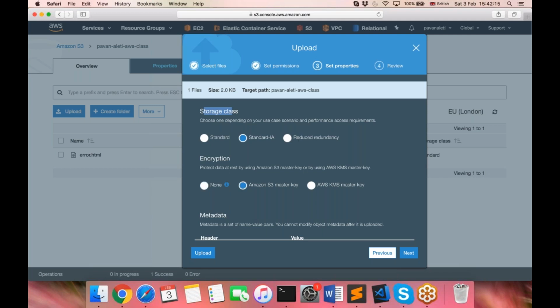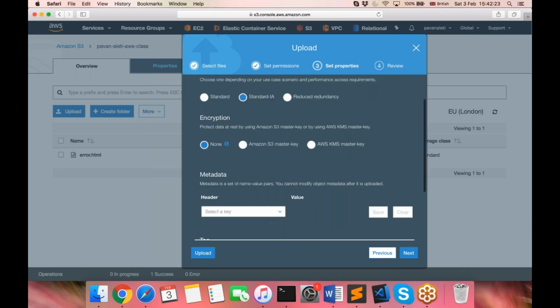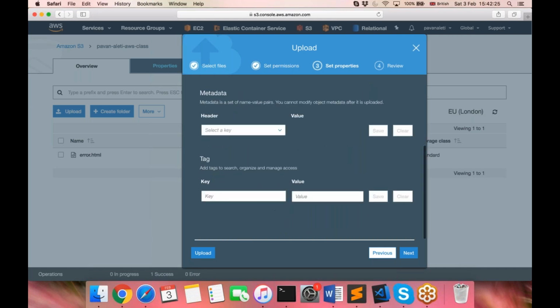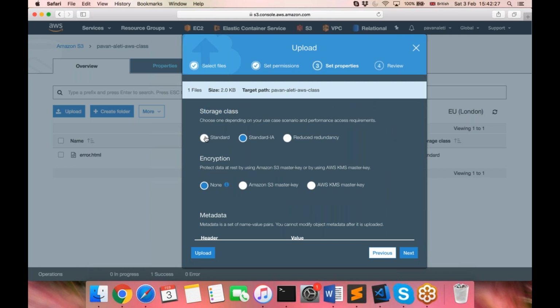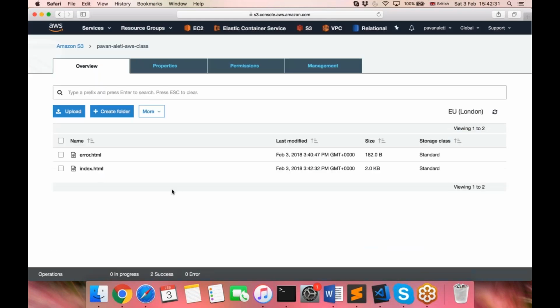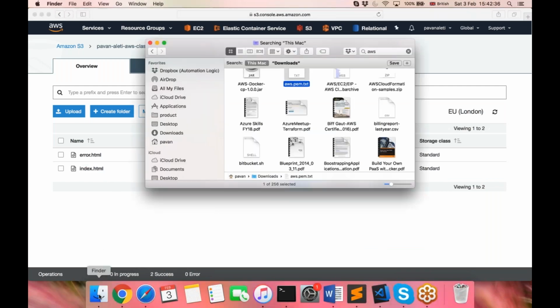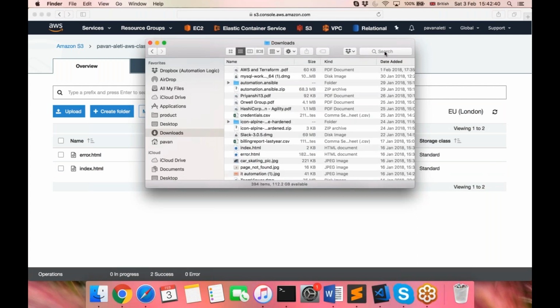This is the master key, and KMS is another service where you create a key and use it for encryption. I'm keeping it none for now. These things are all okay. So now I'm going with the standard defaults, then next, and upload. I have this error file and index file uploaded. There are a couple of other files I need here.